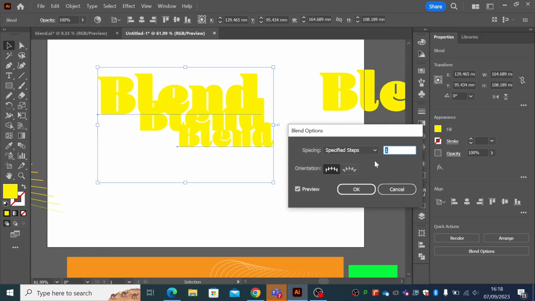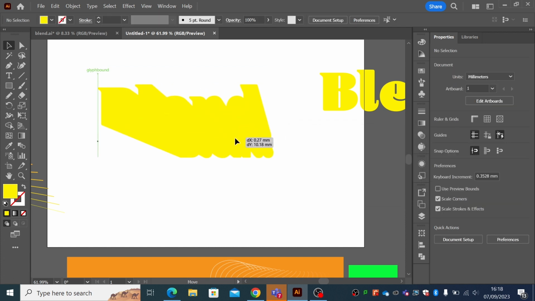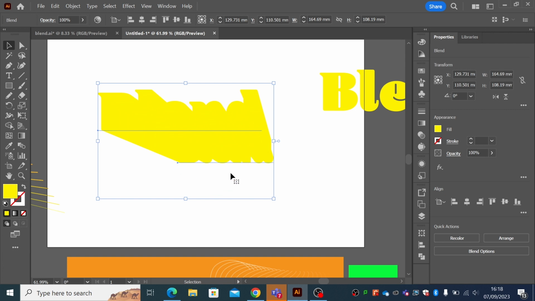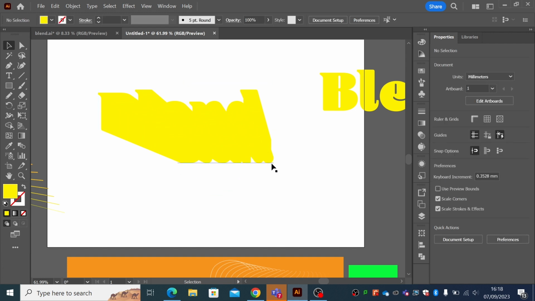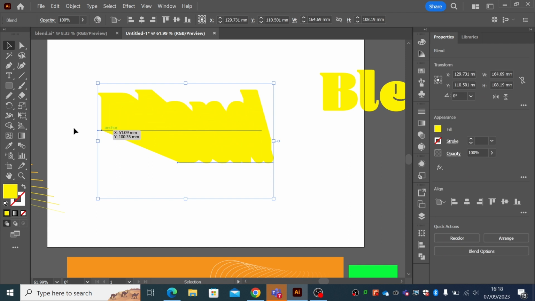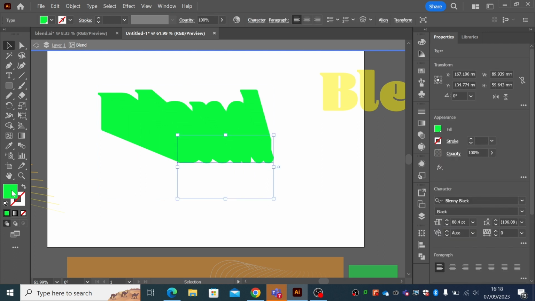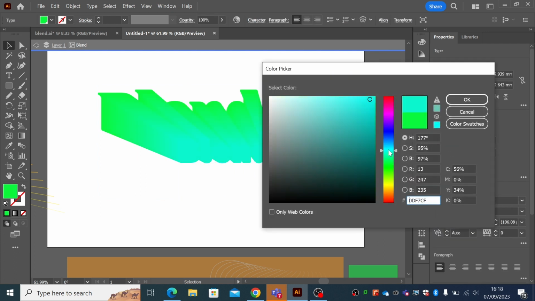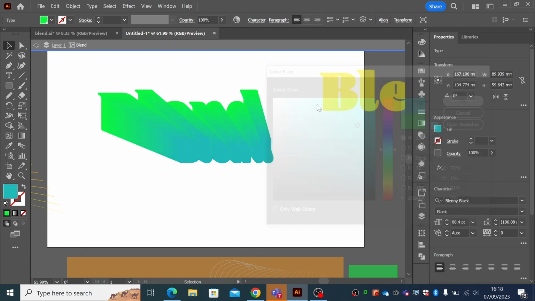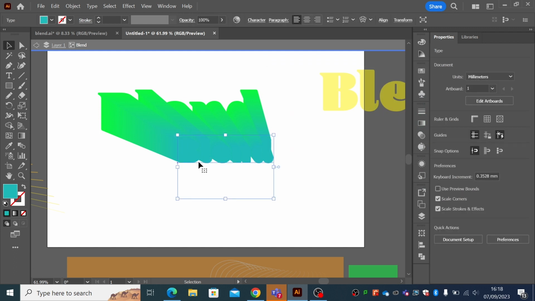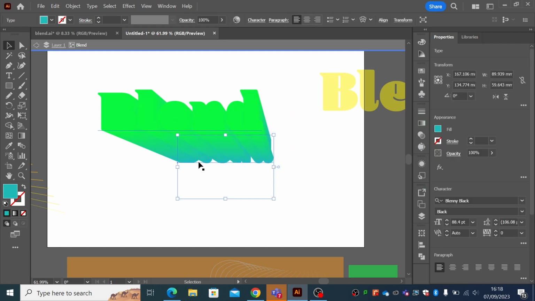Again, we're going to go for specified steps. I'm going to say 100. Now this time we're going to have a colour. So let's have a green in the foreground. So we'll have that green there. And then in the background let's have a bluey colour. Something a little bit trippy. No, we're going to make it so we can see it. Now I'm just going to send that one to the back. So arrange, send to back.